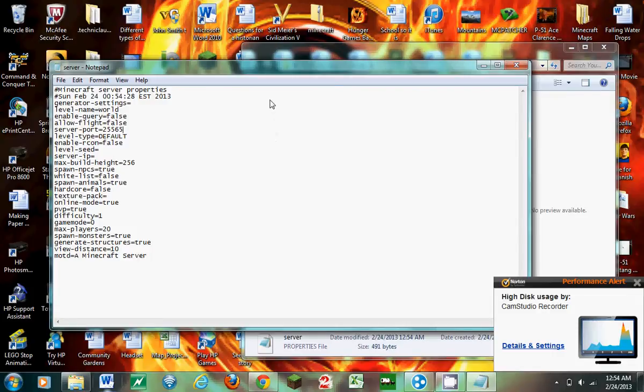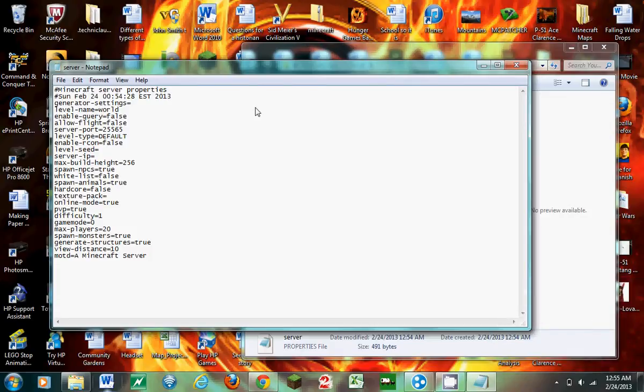Now, most of the stuff you don't need to change if you just want to host a normal vanilla Minecraft server with your friends. Level name, world, it's easy. Enable query, you can keep that false. Allow flight, you could keep that to false or true. It doesn't really make a difference. Creative mode flying is still allowed. If I were you, I'd take that from false to true though, just in case you want to install a mod onto a LAN world and all that, or install a mod onto the server.